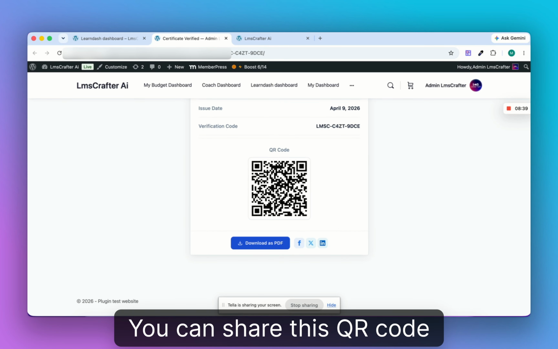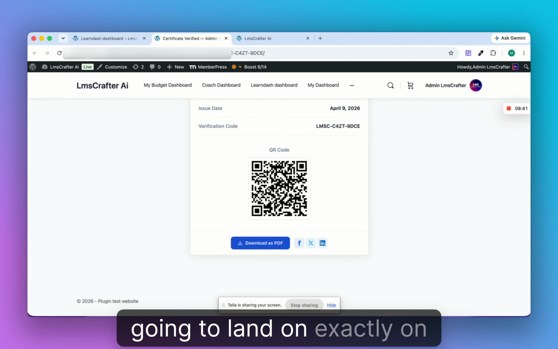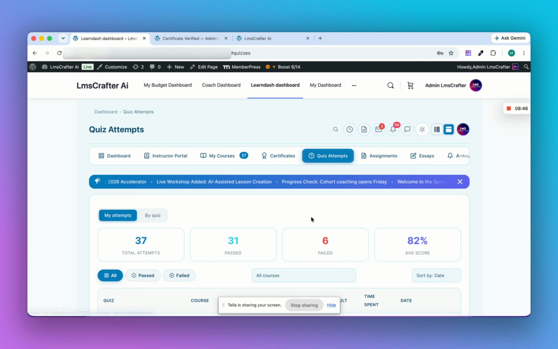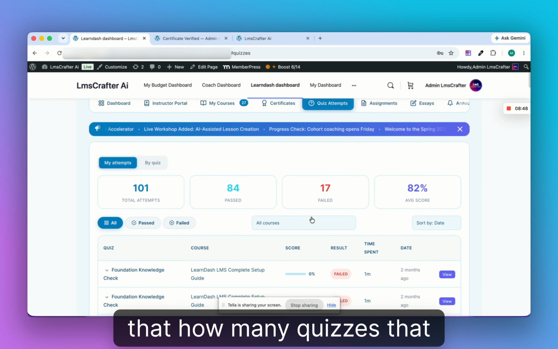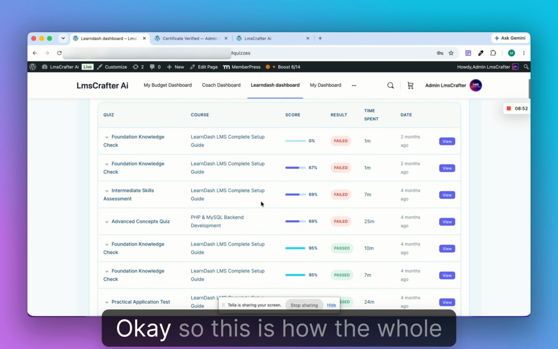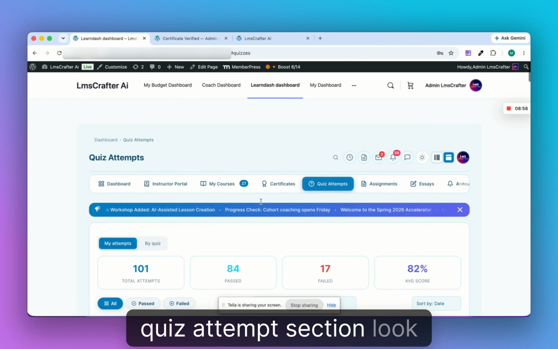You can share this QR code with someone, and they are going to land exactly on this page on the website. Okay, now moving on to the quiz attempts. Quiz attempts is all about how many quizzes you have attempted in total, how many you have passed, how many you failed, and the average score. Okay, so this is how the whole quiz attempt section looks like.